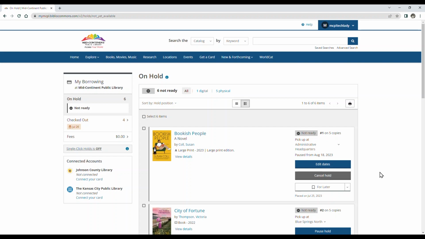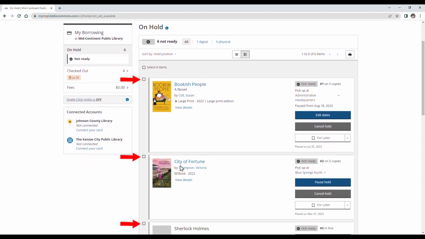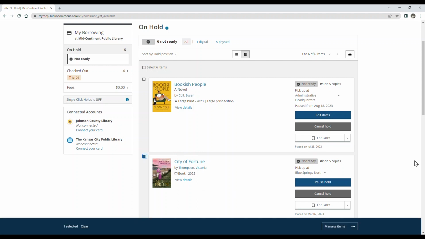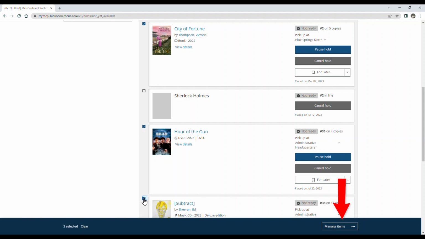Now, if I wanted to suspend multiple titles for the same amount of time, I can click the little checkbox icon next to each title that I want to pause, and then I can choose Manage Items, which shows up in the lower right corner of my screen.